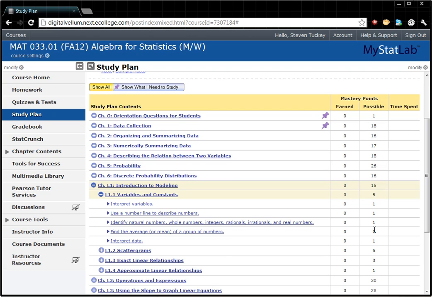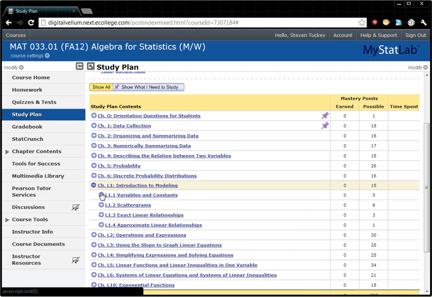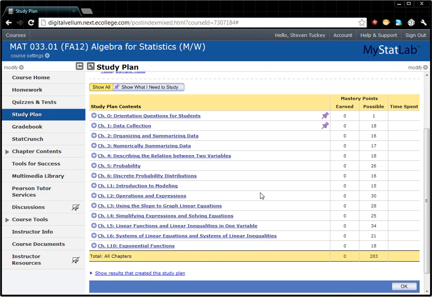It'll tell you how many particular problems are available. So there's one interpret variables problem you could try. There are a couple of other problems that you can try here. So worth playing around with. Again, completely voluntary. This is the sort of thing where if you know you need practice, this is the place to go to get that practice.